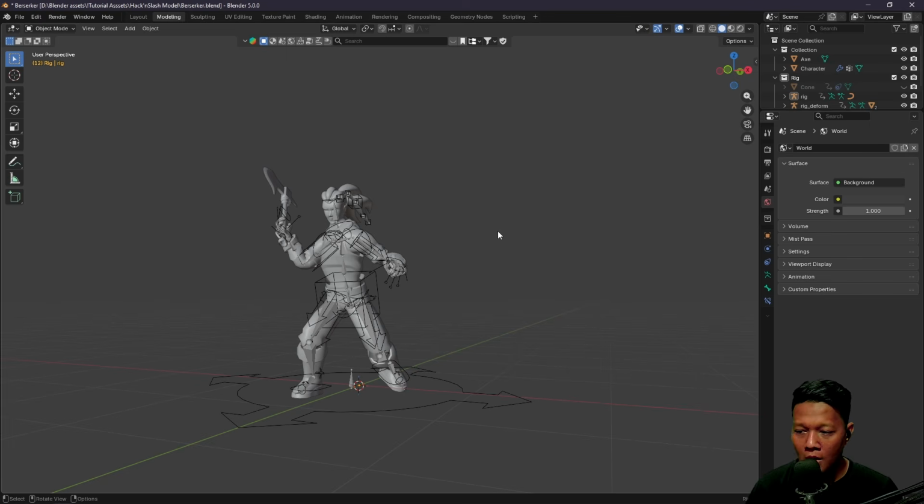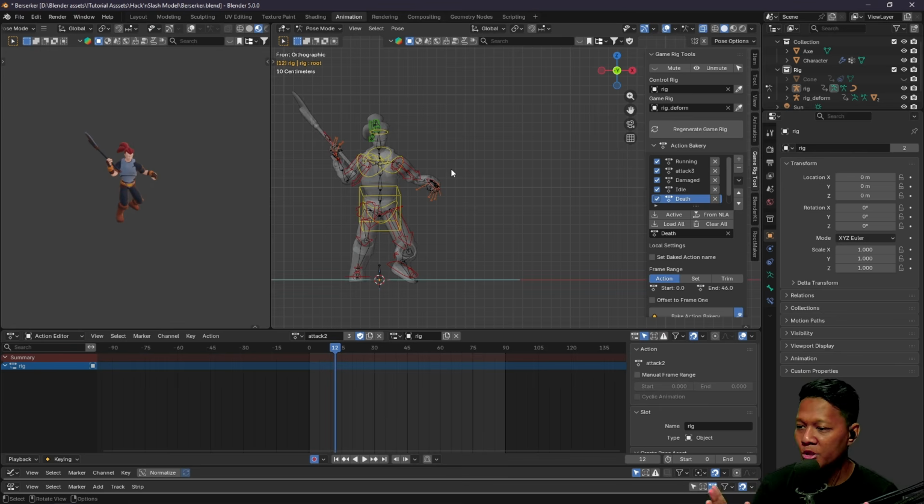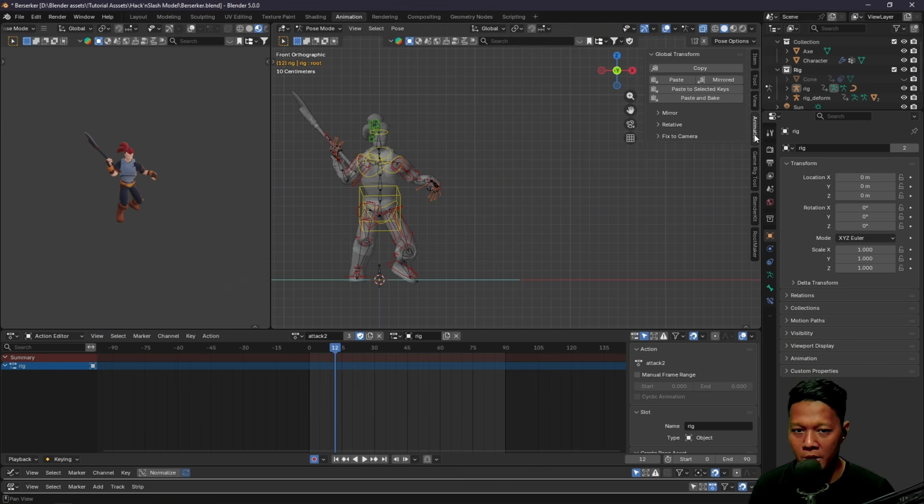Okay, so now we are inside Blender. I'm going to show you how I created the root bones. So let's take a look. Go to animation here. Let's assume you are using Game Rig Tools, which I think is one of the best add-ons Blender could have if you are a game developer. So make sure you check that.